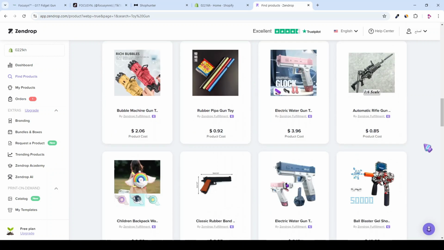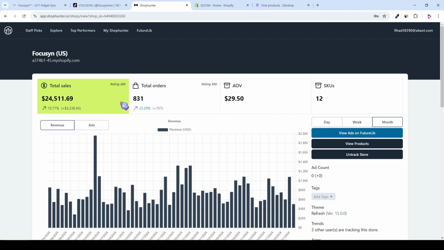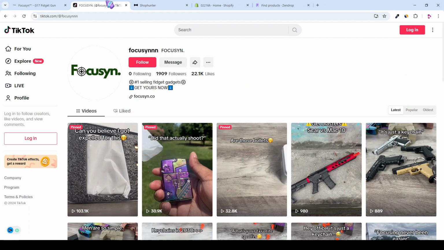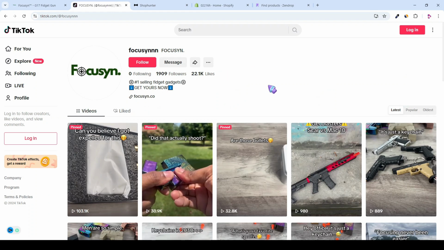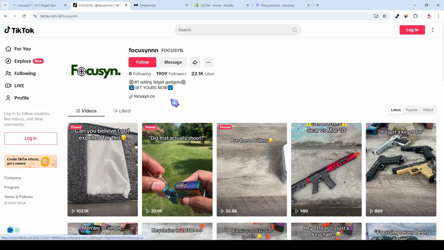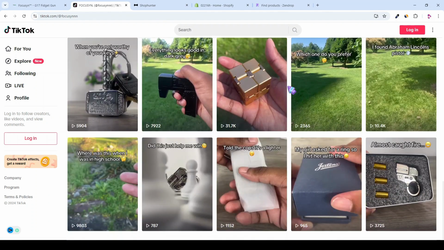The person who created the store was able to sell more than 800 orders just by creating content without running any ads. He made an account on TikTok, placed the store's link in the bio, and started creating daily content about the products he sells in his online store.